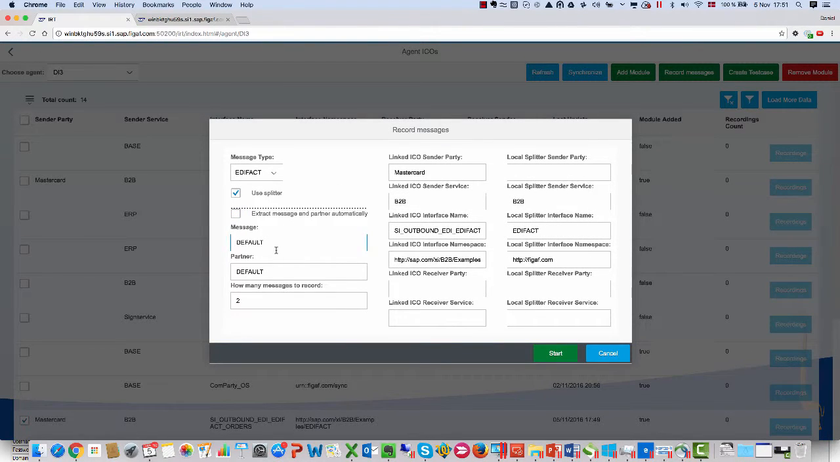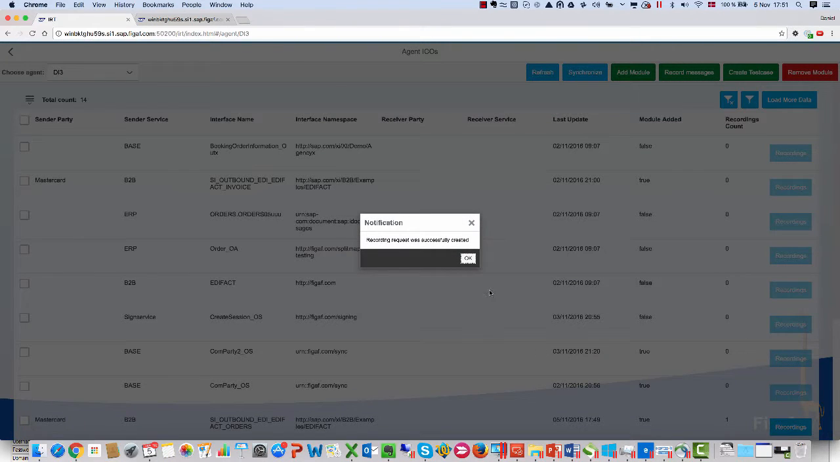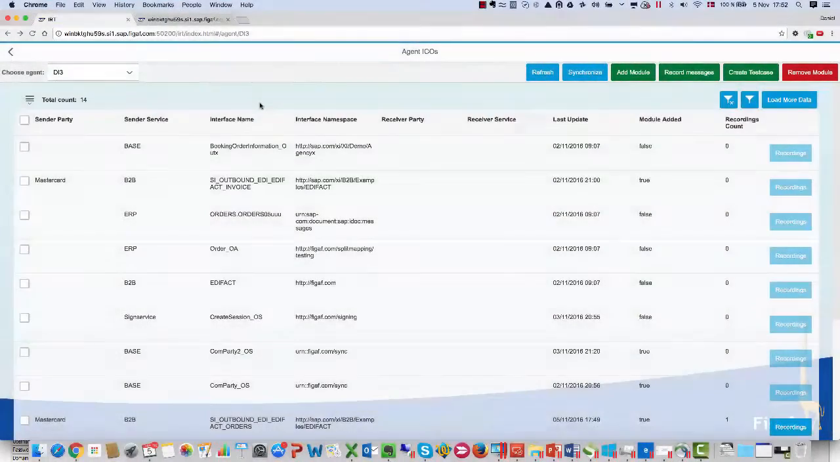And then we can extract message information. So if you are getting a lot of different partners and those are important for you, you can extract those automatically. And so you can see what are the different partners that we have. And now I want to record 2 messages. I would say start. And then I'll wait till I got some messages processed. So now I have sent some messages through.